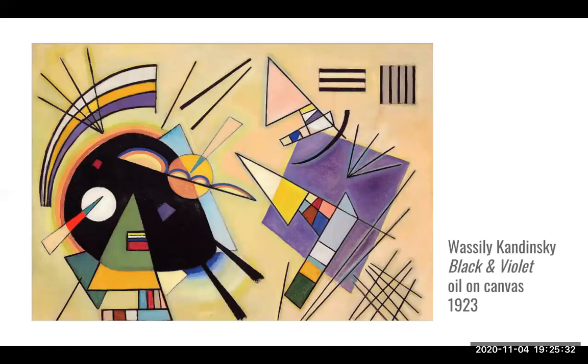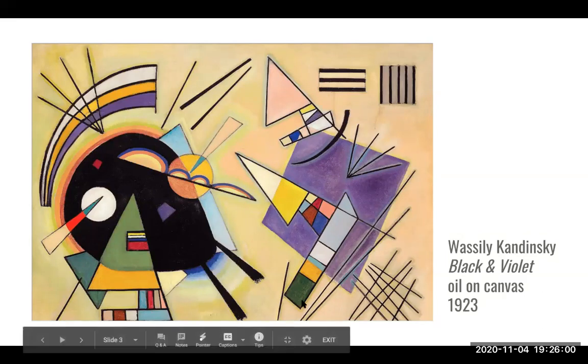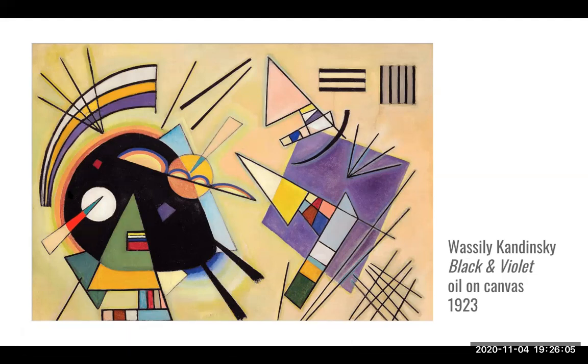Here we have Vasily Kandinsky's painting, Black and Violet is the title. And this is an artist that keeps coming up in our class. He has a lot of design elements throughout his abstracted works. And as you can see, there are shapes that we can recall, like a triangle, that's very obvious, some rectangles, and also playing with a little bit of organic shapes, like maybe this sort of egg-like shape here.